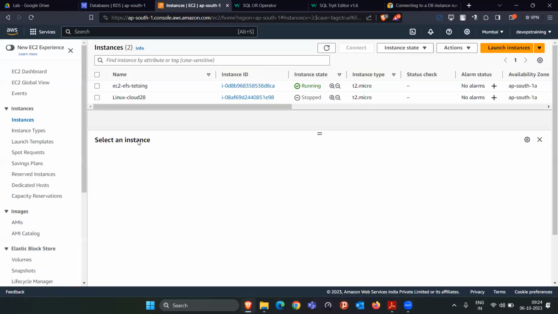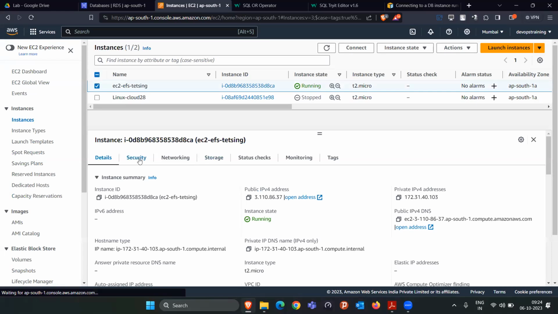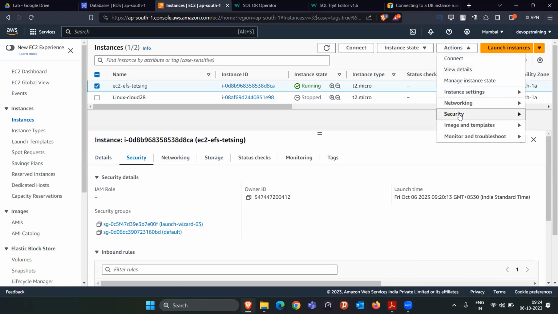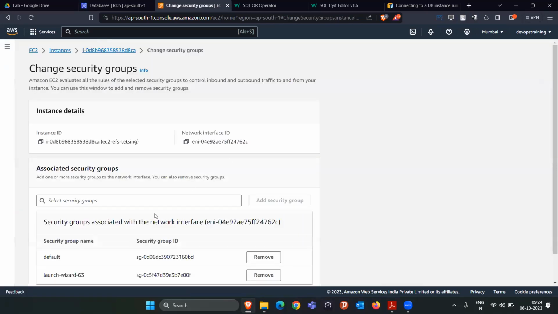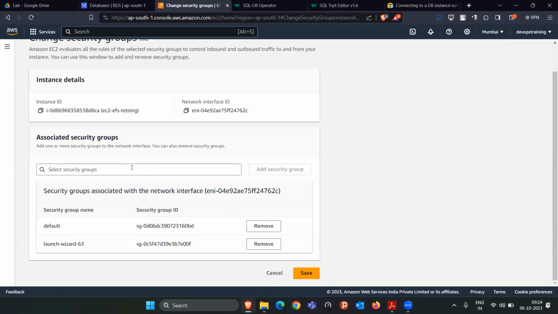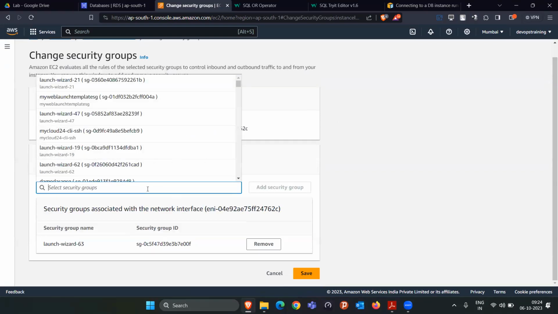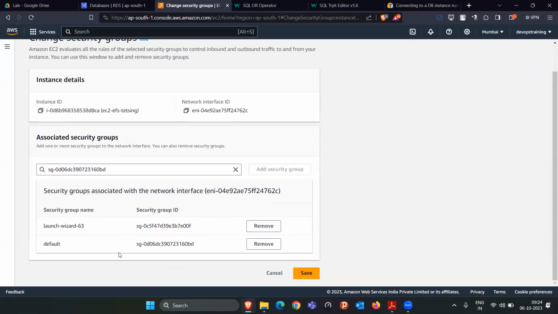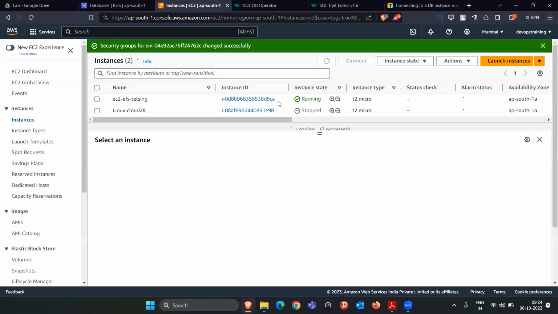Meanwhile, let me first check the security part. Everything good. Make sure that whichever EC2 instance you are trying now has the default security group from your account attached to it. How to attach it? I think I already showed you once: click on Actions, click on Security, click on Change security group. Here you can search for the default security group. For example, if I remove it and search for default, you'll get one security group here. Just click on add, make sure both are added, and then save.